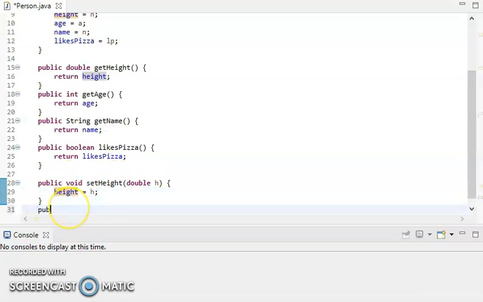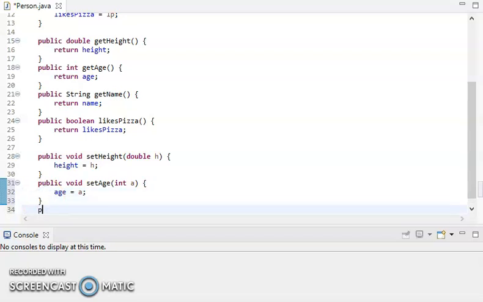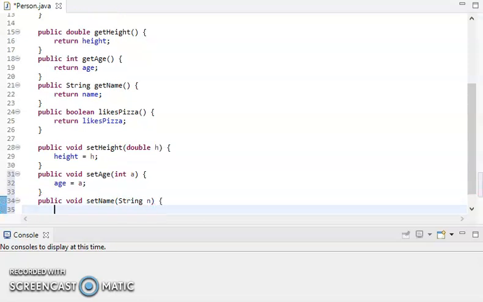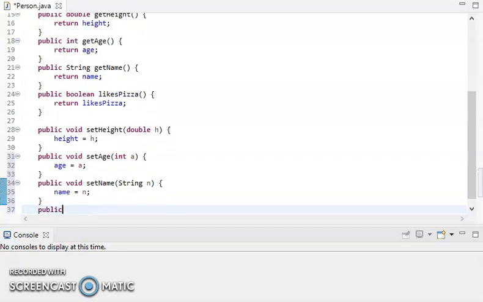And then we can write our setter methods for the other variables. Age, we can do one for name, and we can do one for likes pizza.